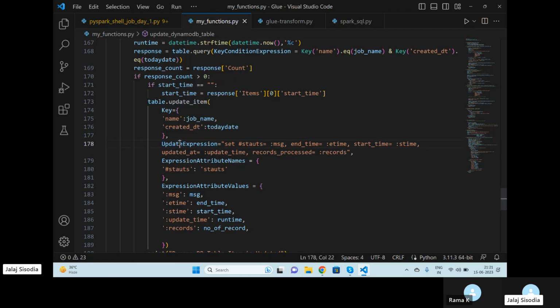In the update expression, we will set the columns that we want to set. So status we want to set. Actually, this is a spelling mistake. So status we will set, and we will set this status with message. End time we will update with e time. Start time we will update with s time. Updated at we will update with update time.